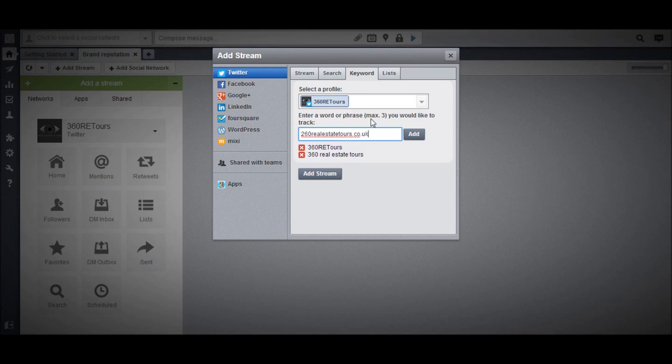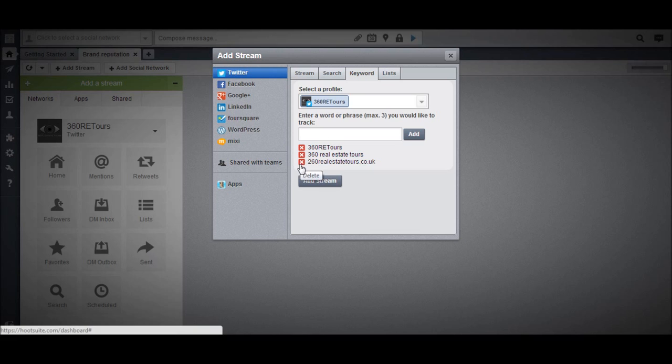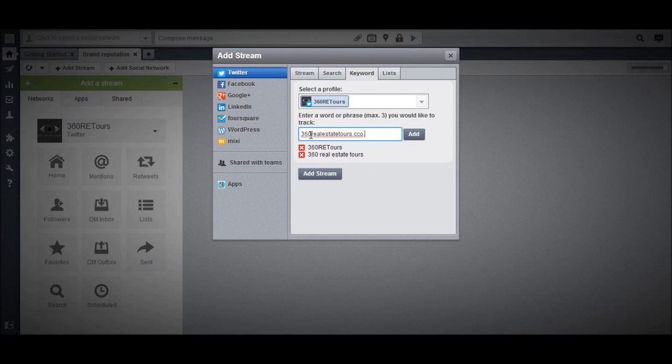And you'll see you can add up to 3 keyword phrases. So instead of setting up 3 different tabs to monitor these 3 different keywords, we can do it all in one stream. Now I've made a spelling error there, so I can click on the delete button and we can type it in again. And we'll add stream.